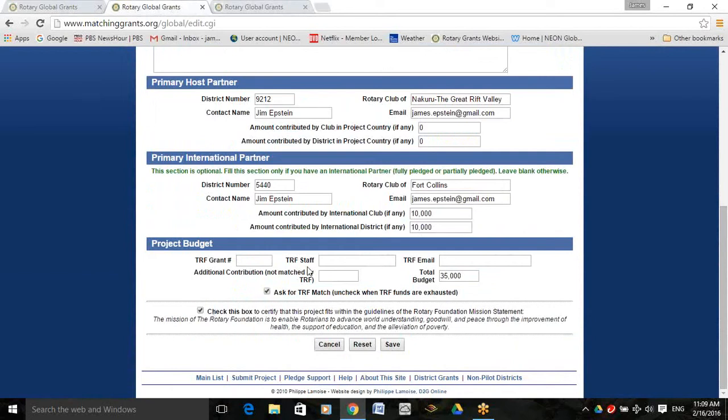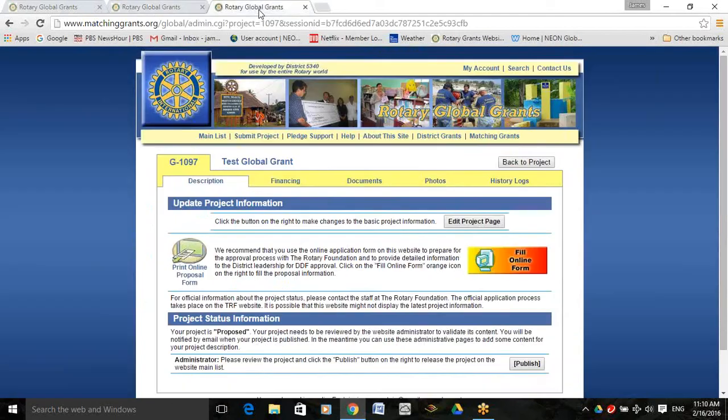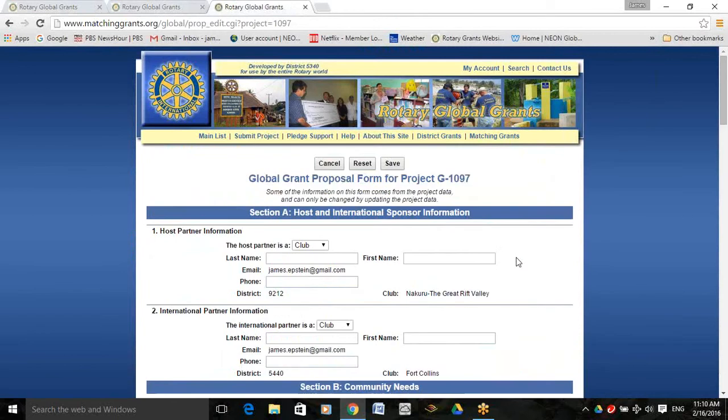Once you submit all that information, you click Save, and it will take you to the following screen, which I've got over here. Now, in addition to the basic information on the project, the district requires you to fill out the online form by clicking here. This form is quite detailed.